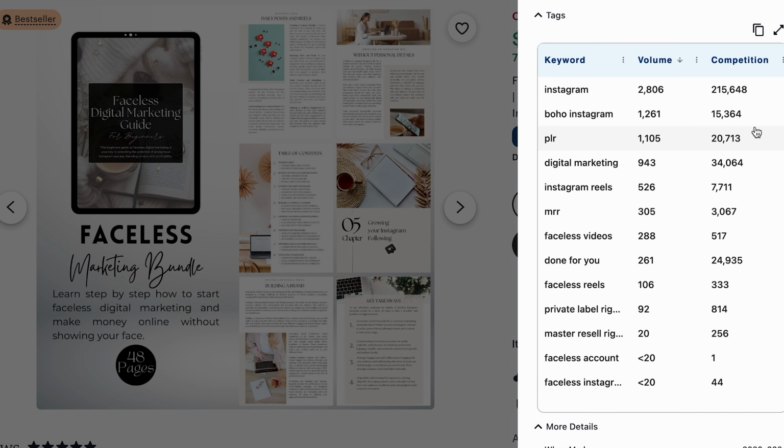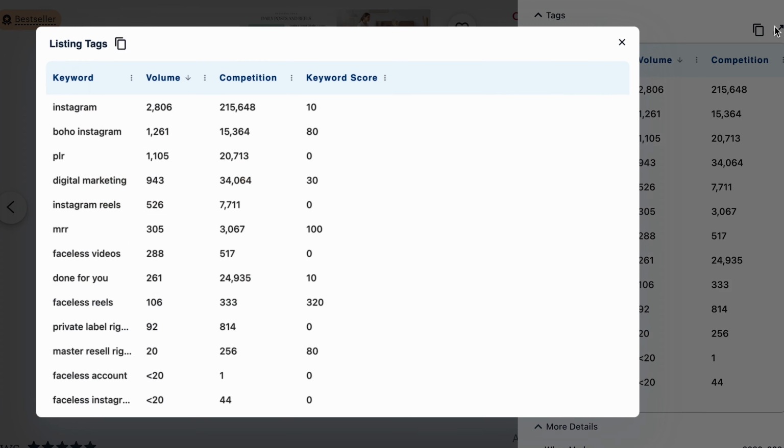This is where the Etsy listing keywords start to heat up. We have boho Instagram, and there's so many products on Etsy that are sold for Instagram. If you have an Instagram product on Etsy, you really need to make sure you are adding boho Instagram, as it has over 1,200 monthly searches on average and a keyword score of 80, as there's not a lot of competition with only 15,000 competing listings.